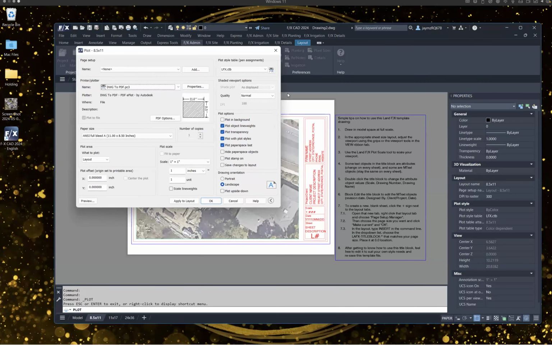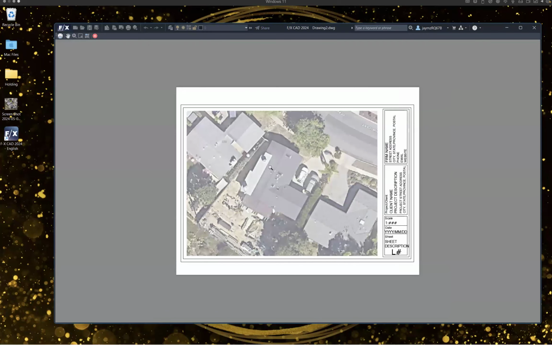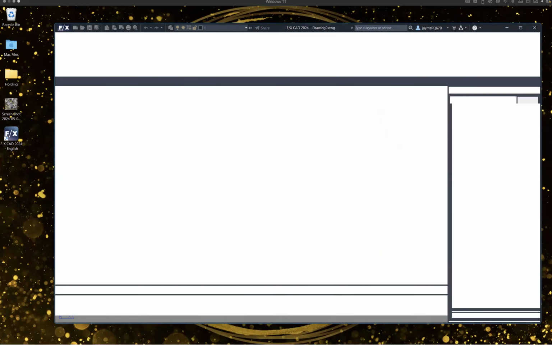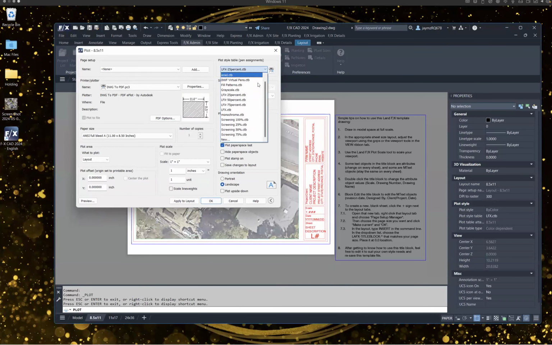Just to show you the difference a CTB can make, if I were to go down and do the 25% and do another preview, you can see that the line work here is going to be a lot lighter. So you do have some wiggle room there. And if you really wanted to get lost in the weeds and set up your own CTBs, which I don't recommend, you could, but that's a time-consuming rabbit hole to go down. Can't recommend enough just running with the LandFX defaults because we put in all the time and effort to make things nice and clean for you so you didn't have to deal with it.